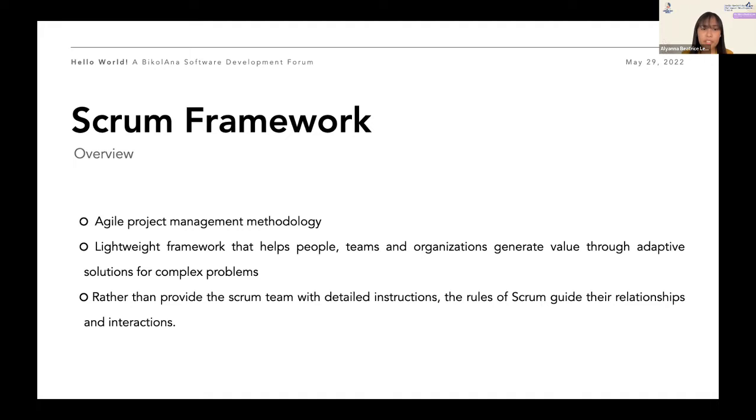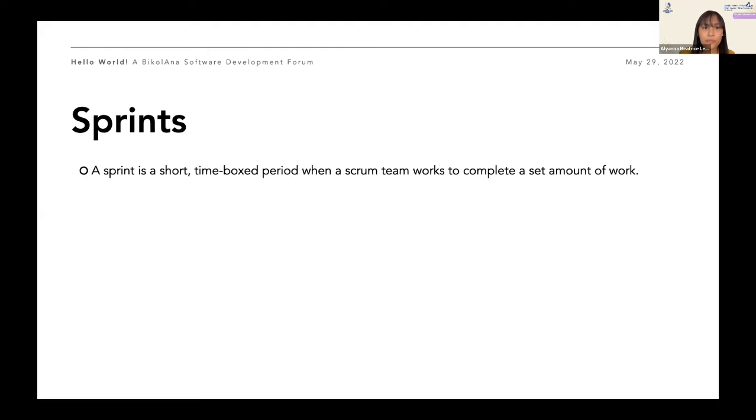So rather than providing the Scrum team with detailed instructions, the rules of Scrum guide their relationships and interactions. So in Scrum, there are no strict guidelines on how we conduct our development process and our meetings. It's more of a set of guidelines and practices that help us develop features efficiently. In the next slides, I'll also be sharing a preview of our Scrum team composition and the events that we have. But before we proceed to that, I'd like to explain two important items that we need in Scrum.